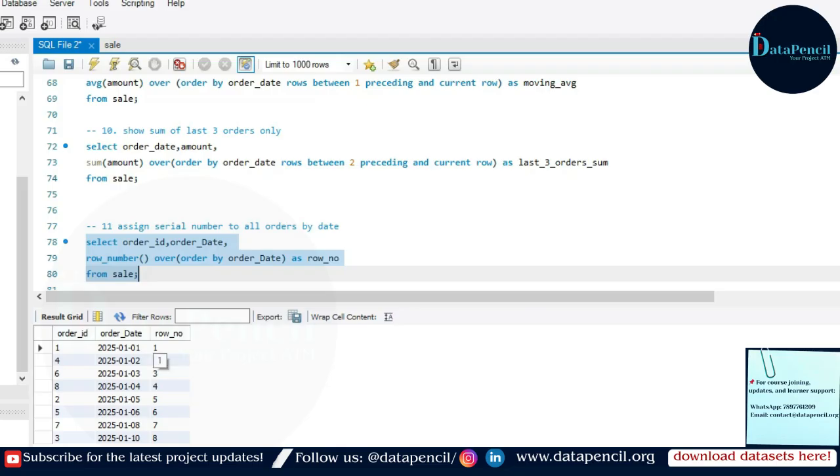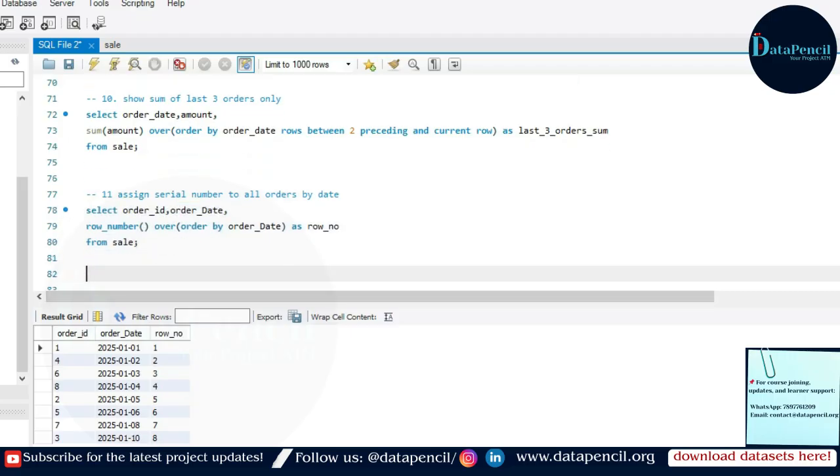So here you will see the row number. The first order's row is first, then it is second, then it is third, and these orders are arranged in ascending manner by order date, right? Now come to the next one, and it is saying assign order number per customer. We have to assign an order number per customer.